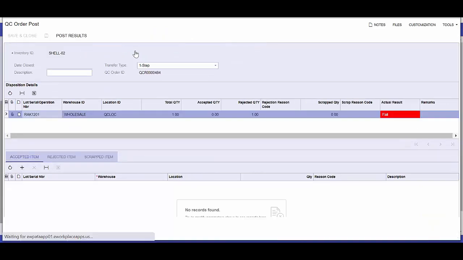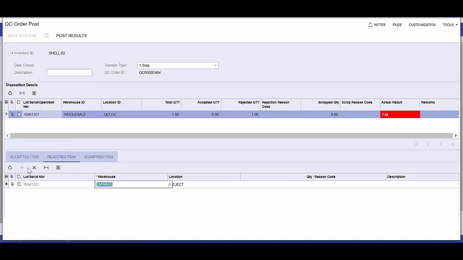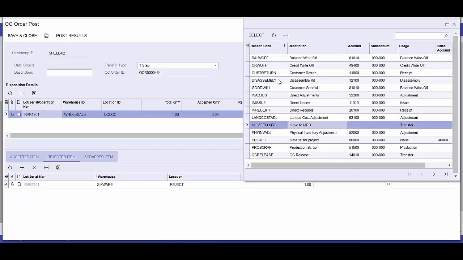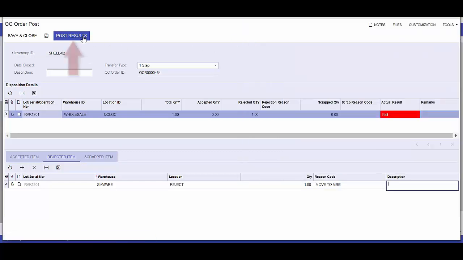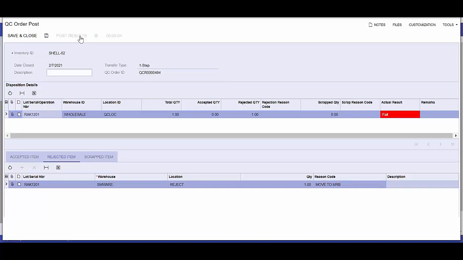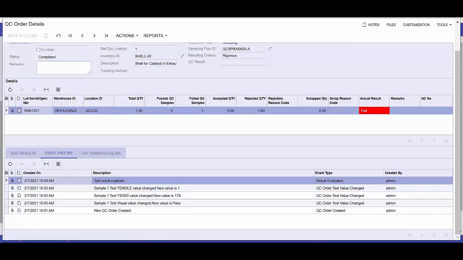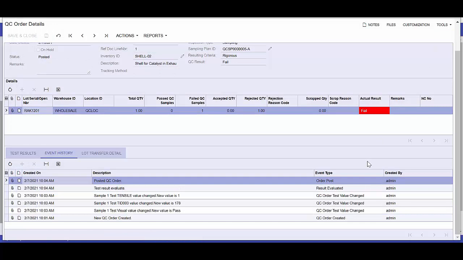I need to post the results because that item was sitting in the quarantine location. We need to move it out of the quarantine location. And since this is an item that was rejected, typically our clients will take this item and move it into a material review board location. We now post those results. So what have we done? We've received an item, we've triggered a QC inspection, we've accumulated the details, we've done an evaluation, and this item has failed.